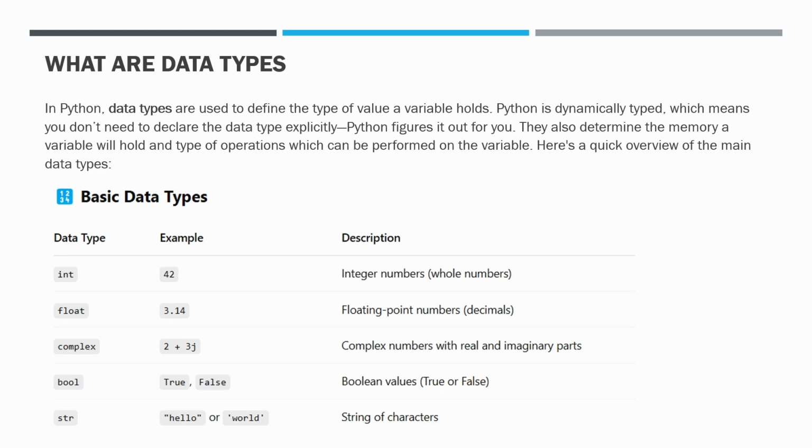So integer is like a whole number. You can see examples like 42 is an integer, 100 is an integer, 500 is an integer, and so on. But if there is a decimal component included, it becomes a floating point number because it has a decimal and some numbers after that.